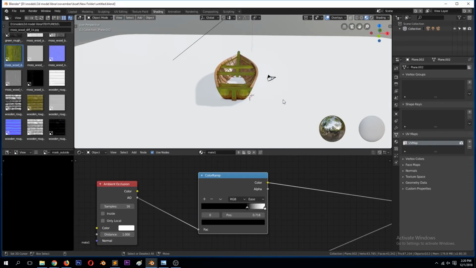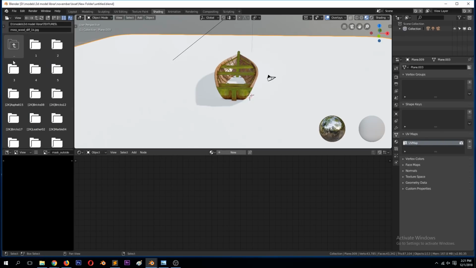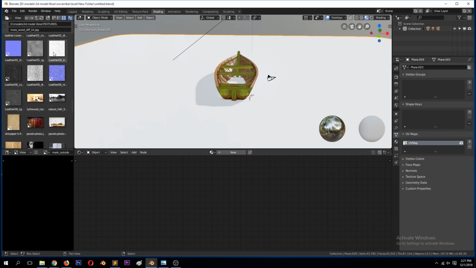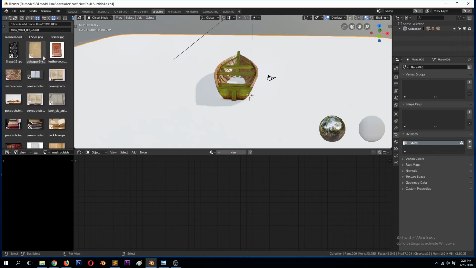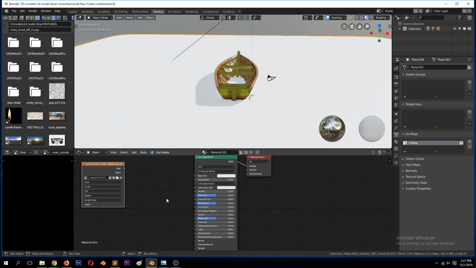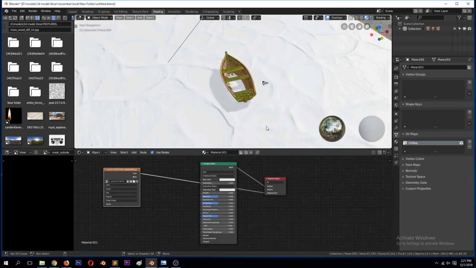So let's do the water. So the water is quite simple. I just went to Google and searched for a water texture, and this is what I got. This one here. So just add new material, drop these. This is going to work as our displacement. So just connect the color to the displacement, and now you have our waves already.